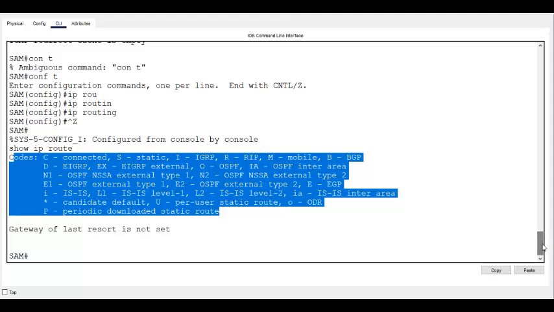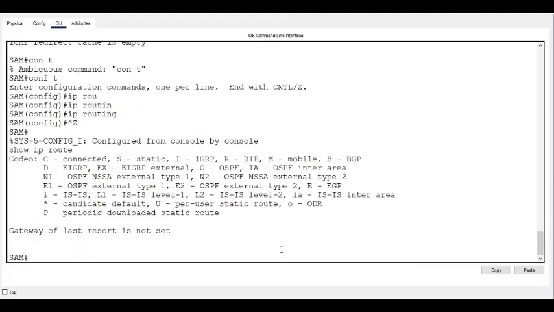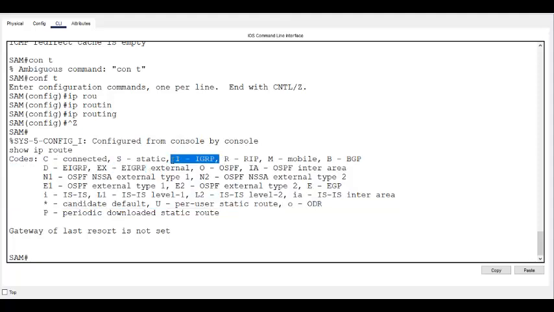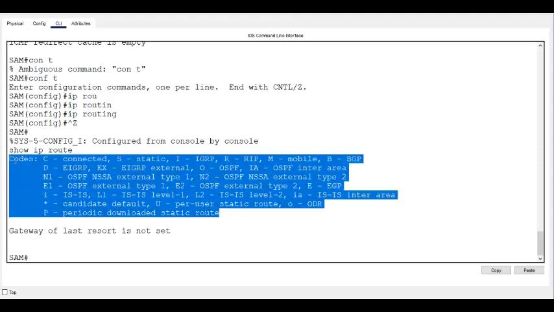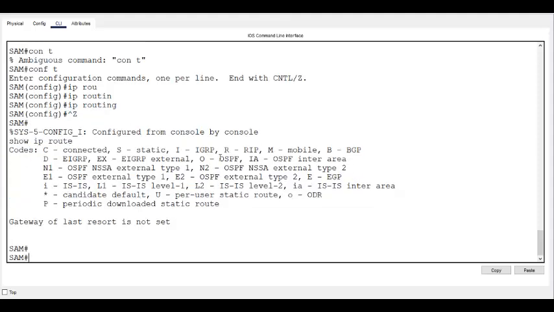EIGRP, IGRP, routing information protocol, BGP. Earlier, it was not supporting routing, but after typing IP routing, it started supporting this routing feature. So it's a router also now. Now SAM is a switch as well as a router. See, it has got the MAC table also. Show MAC address table. It has got a MAC table, so it's a switch. It also got a routing table.